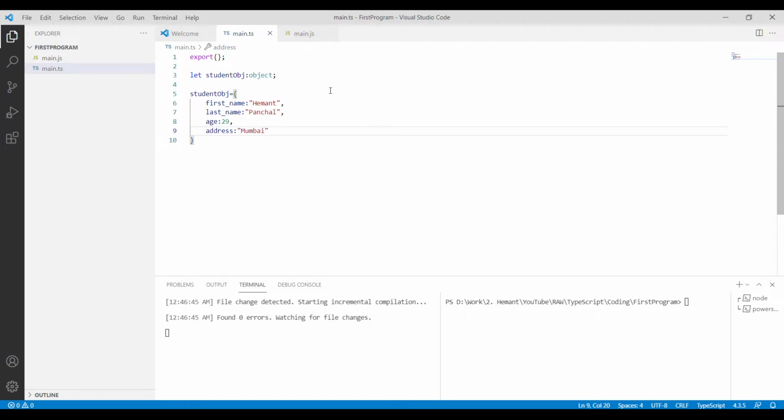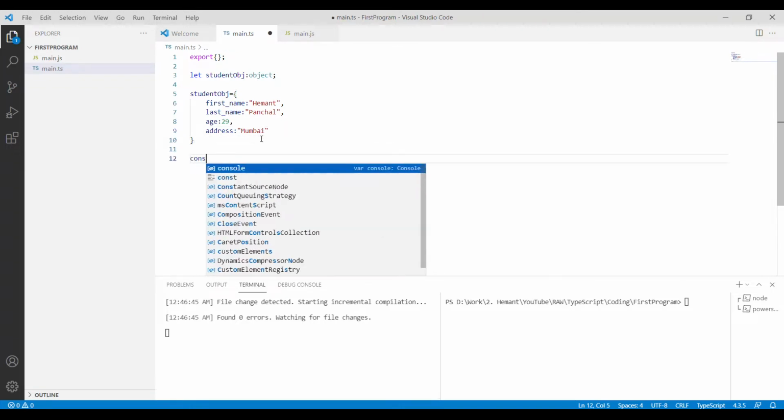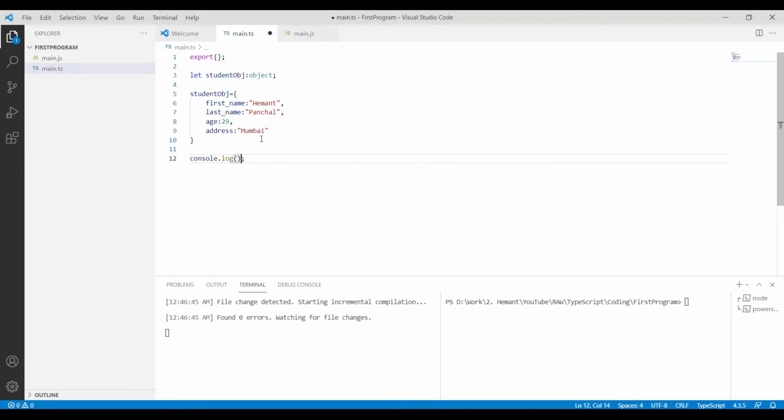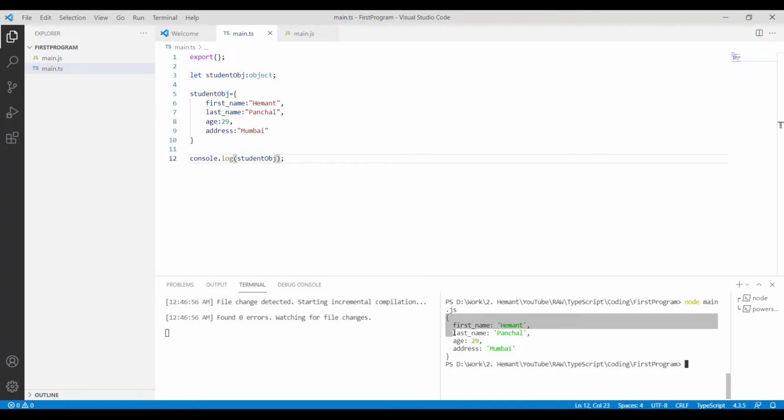Okay, so I have saved and it is giving me 0 errors found. Let me print this object, student obj, and if I run it here it will print first name, last name, age, address. The complete object is printed here.